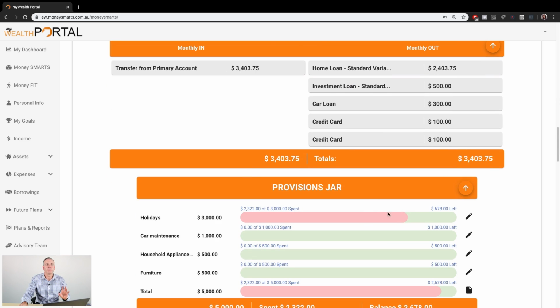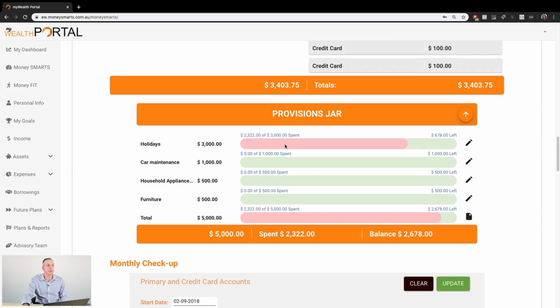So now we're looking at the provisioning jar. Now inside the provisioning jar, these are the expense items that we need to track because they're irregular, okay? But we're also, over the 12-month time frame, we've said we're going to spend this money over that time frame. So you can see, here's some examples in regards to we've already spent some of our money.